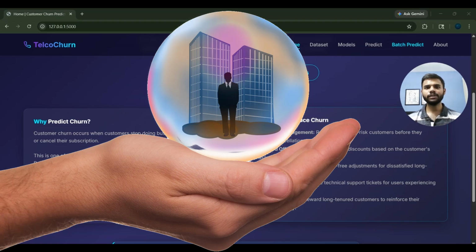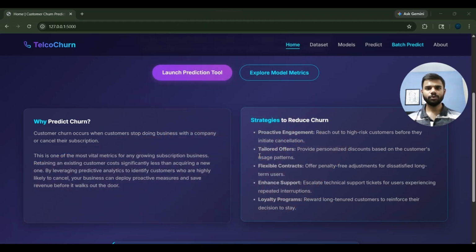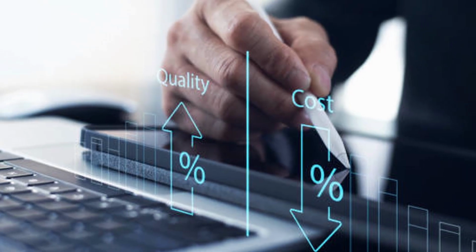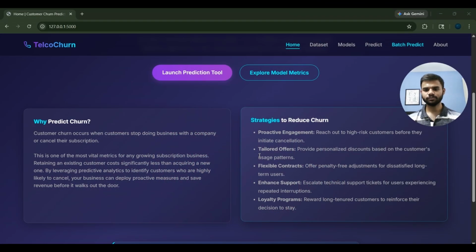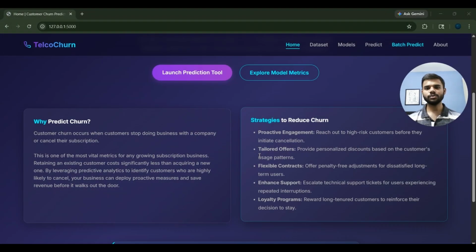them. And why is this step really important? Because in most subscription-based businesses, retaining an old customer is much cheaper than acquiring a new one. So instead of reacting after churn happens, we shift towards a proactive approach, where we identify a customer before he actually opts out of your company or business. So this was the basic idea of this project. Now let's directly launch the prediction tool and explore the project demonstration.